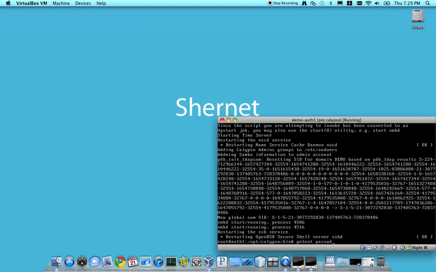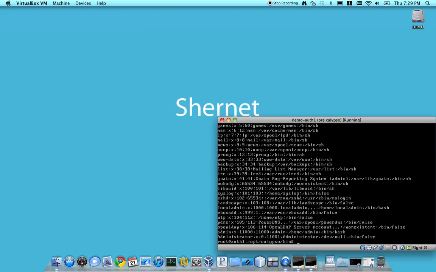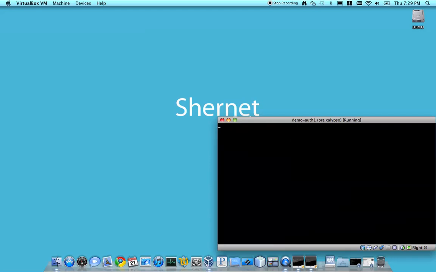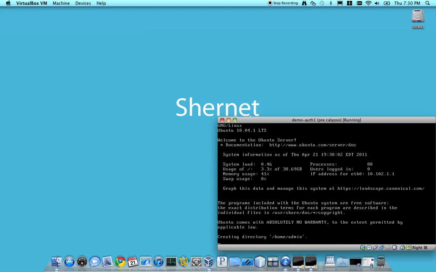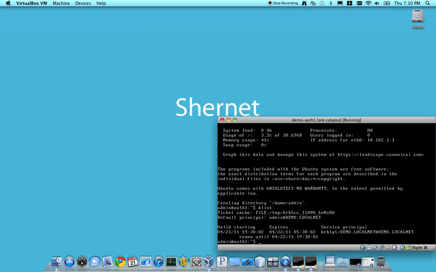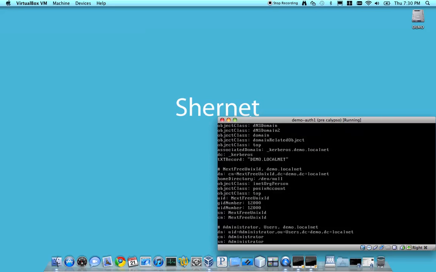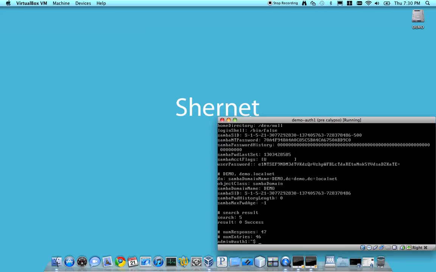And if we take a quick look at the users, we can see there's the admin user. It's been installed. I can log in as that user with the password that we assigned it during the installation. Creates my home directory. I have Kerberos tickets. And I can browse the LDAP. So that's the installation of the server.